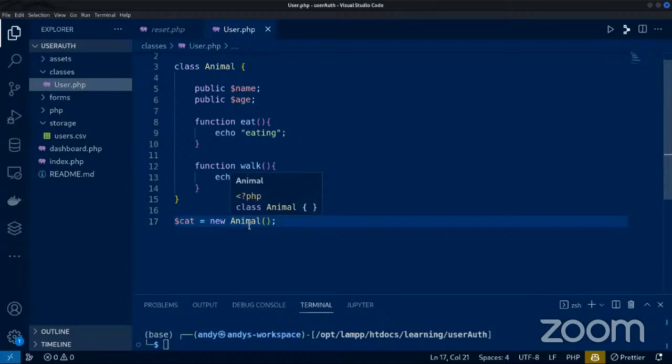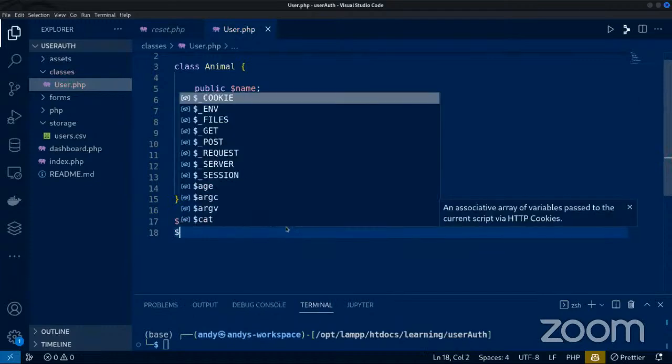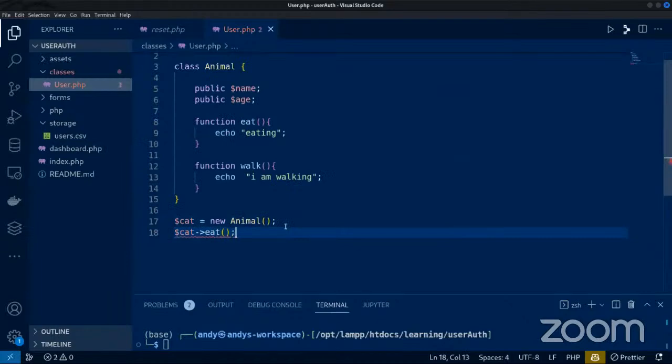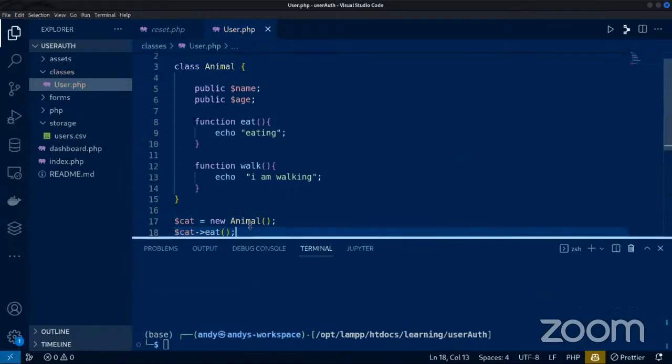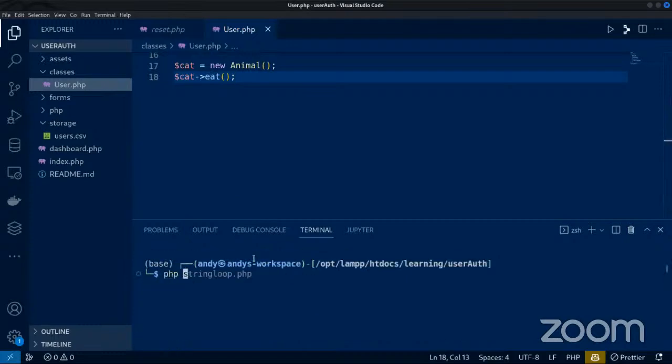So what is the use of this? So we could say, let's talk about cat.eat, right? And try to print this out to the terminal. So you see, clear, PHP. Okay, let me enter inside the folder, classes.